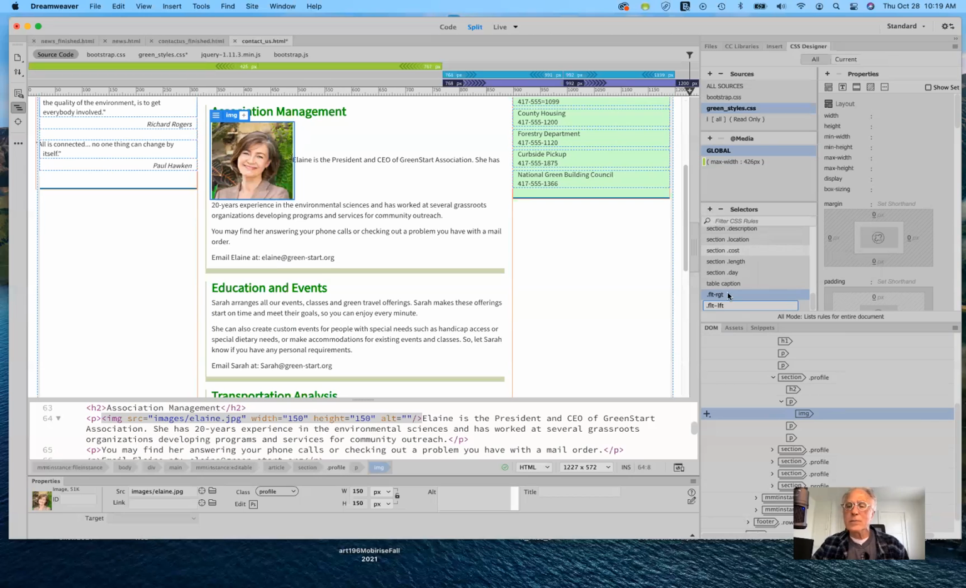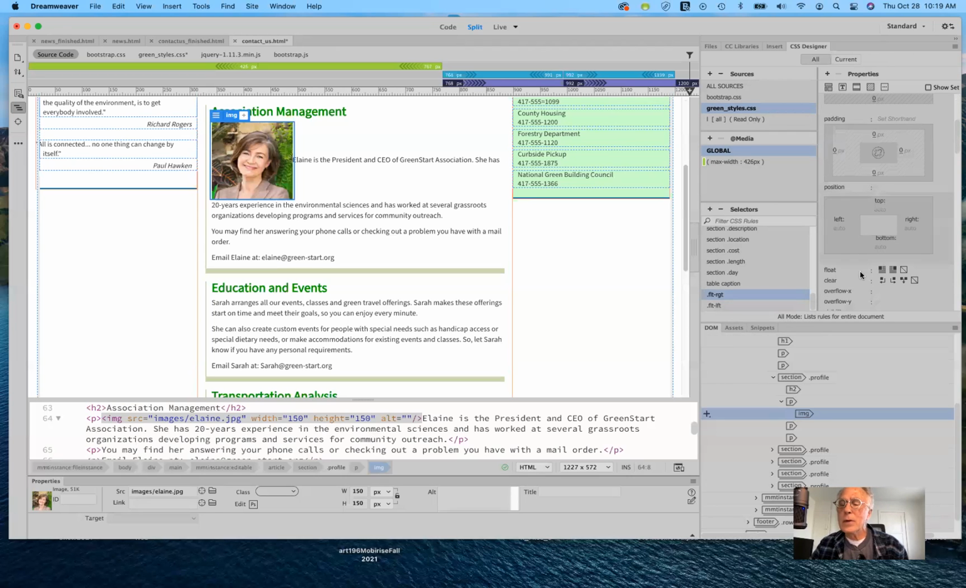And now I need to specify for each of these what I need to do. So the one for the right, I'm going to come down under float, and I want this to float to the right. You'll notice that we only have the options float left, float right, or no float, none. Well, I want this one to float to the right. Okay, so I click float right.